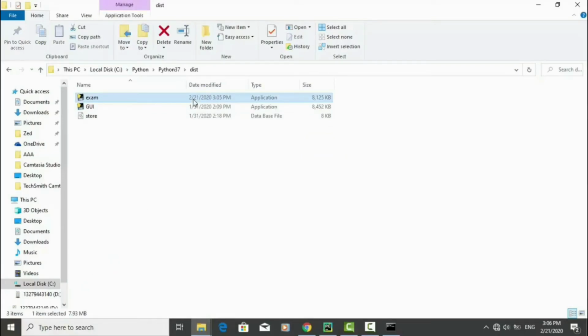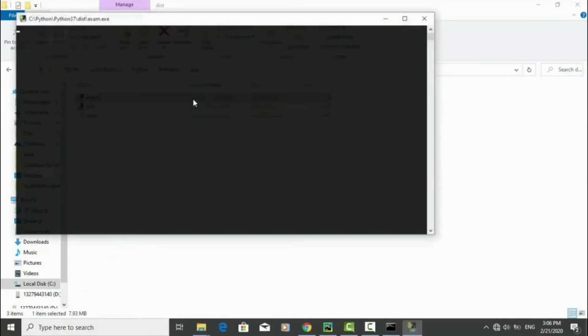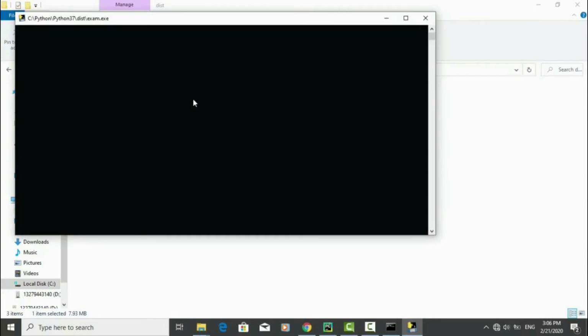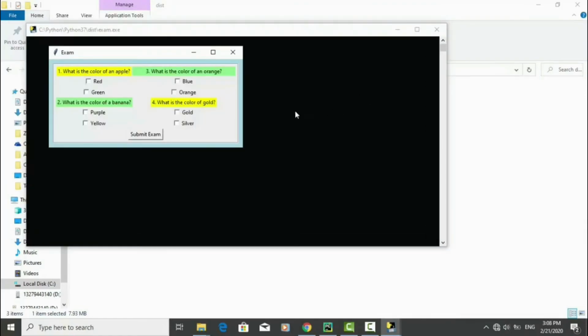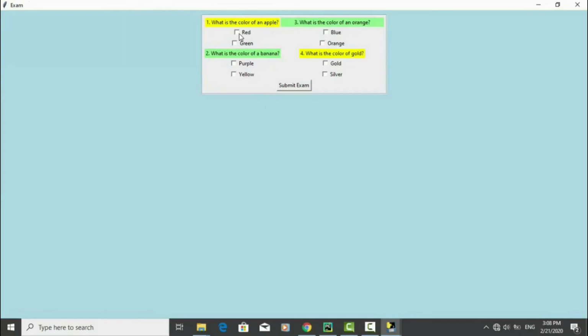The first thing to appear is going to be this dark screen. Now don't you worry, your graphic user interface is going to pop up. And there it is, our graphic user interface pops up. Now let's try to see if it still works. Blue, purple, good, submit exam, and it still works.